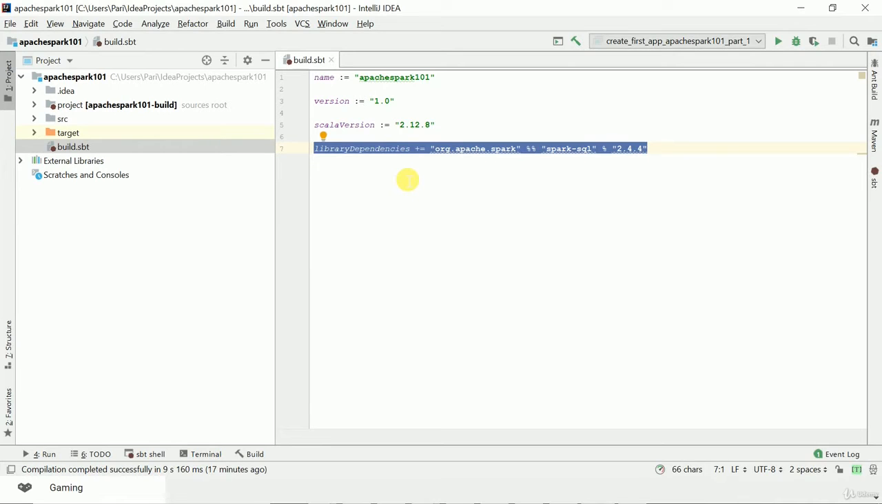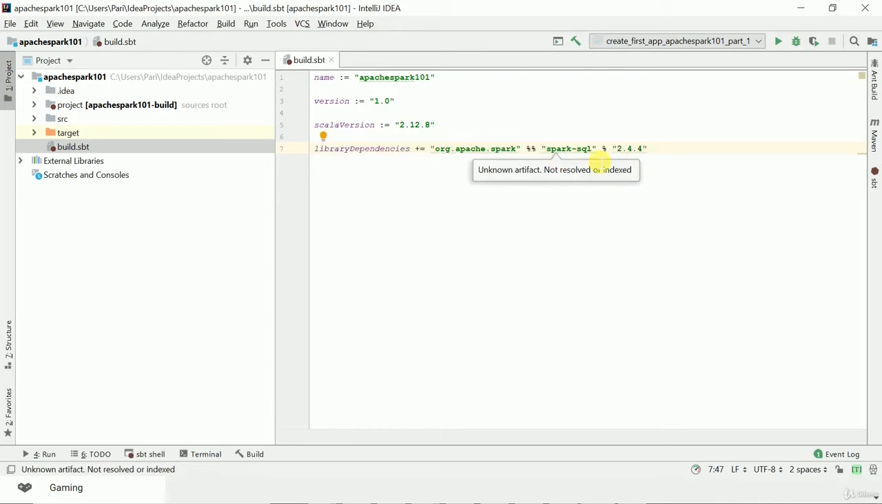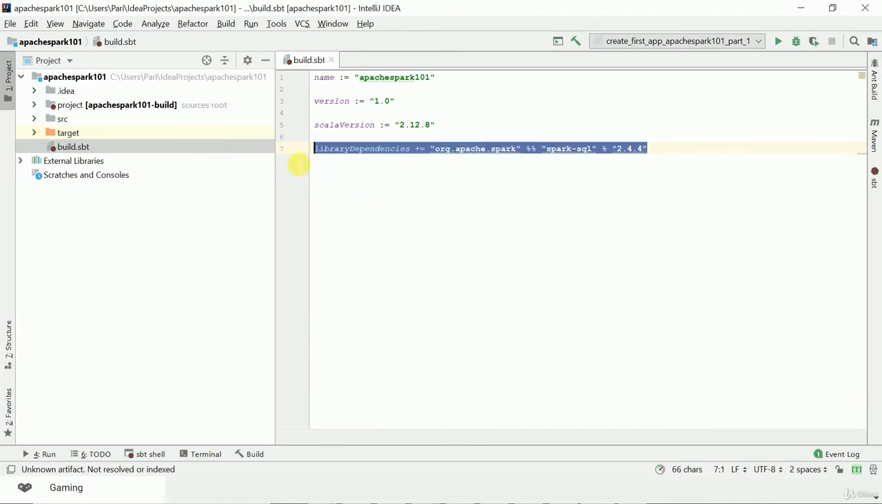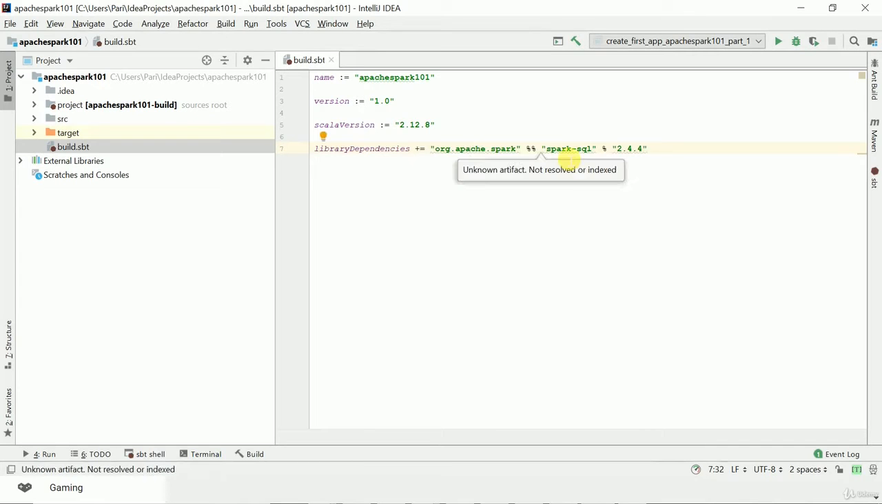So in Maven, if you are aware of a Maven project, in the pom.xml file you specify the dependency tag, right? There you provide the group ID, artifact ID, and the version. Similarly, in SBT projects, in the build.sbt file, you have to provide this dependency. What it will do is go and download the jar files which are required for Spark to use Spark SQL. It will just download it.